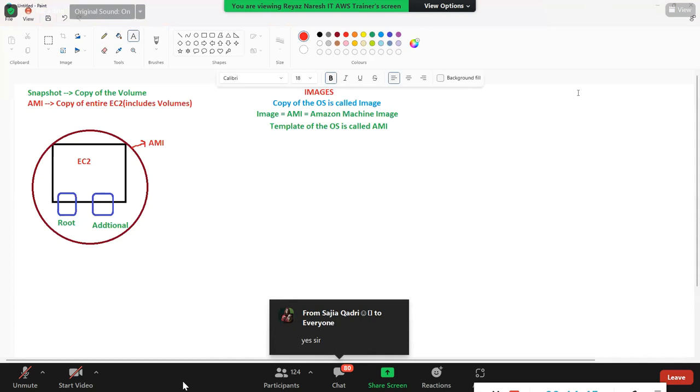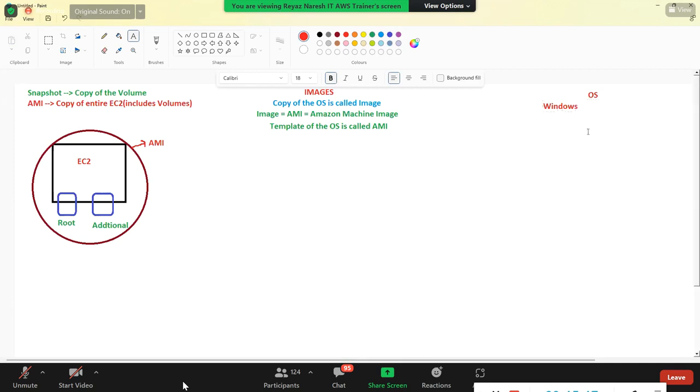And I also told you how many steps there are to launch an EC2 instance? 7 steps. In one of the steps, we discussed the volumes. In the first step, we need to select the image. Whenever we launch an EC2 instance, we definitely need an operating system. So AWS automatically provides a few default images, default AMIs. What are the AMIs that it provides? It provides Windows and it provides Linux.